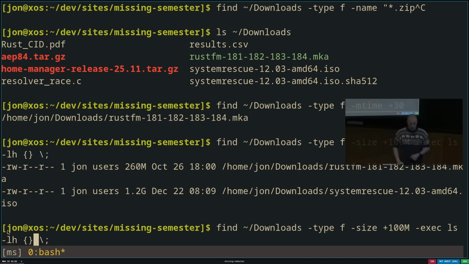And then what find will do is it will do its find, but instead of printing all the paths, it will run that program with those arguments with the curly brackets replaced by the path that was found, or all of the paths that were found. And so in this case, it will call ls with the path that is here. Then it will call ls with the path that's here, each time passing the -lh argument. And so that's why we get these human readable sizes here.